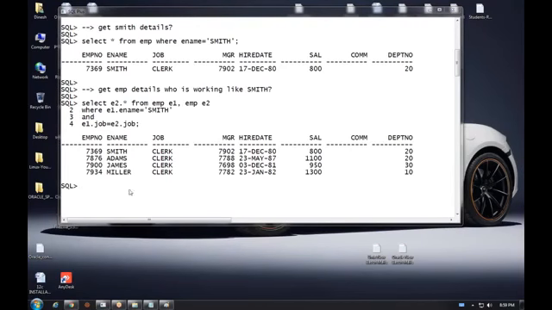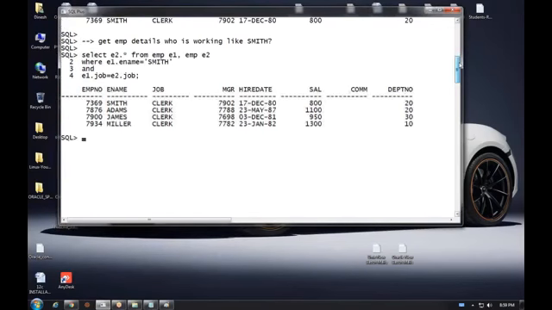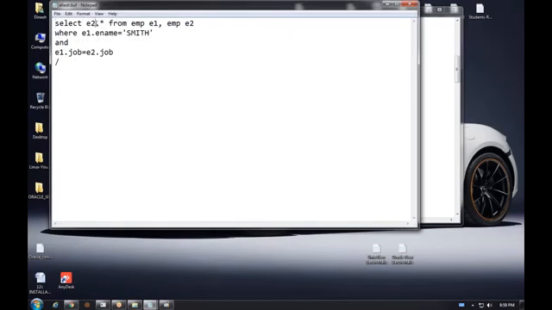So you are getting employees who are working like Smith. Smith is working as a clerk, so it is displaying all clerk's details. Okay. Suppose, sir, if I take data from the first alias table with the same query, what is the output? See, if you take data from the first alias table, you will get duplicate data. You did not get the required data.